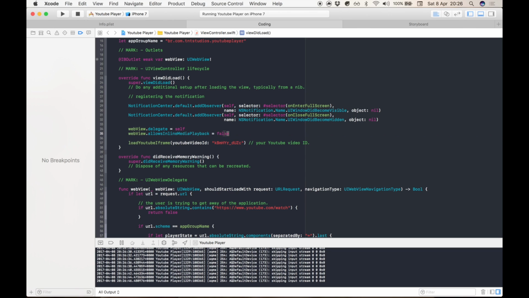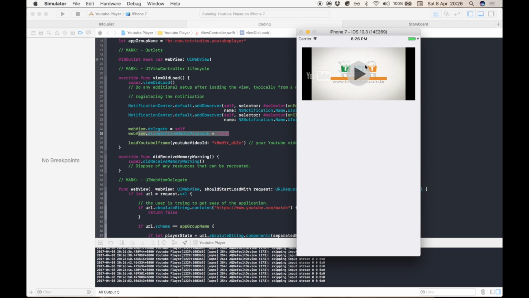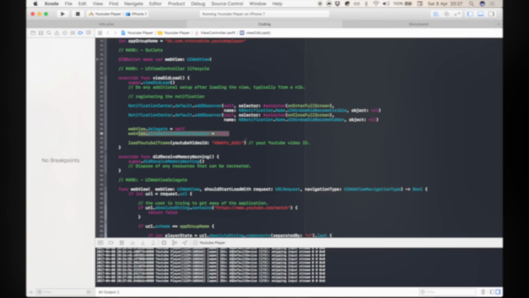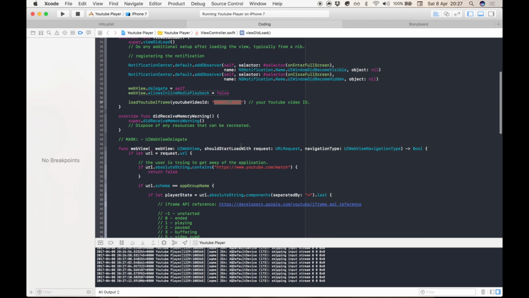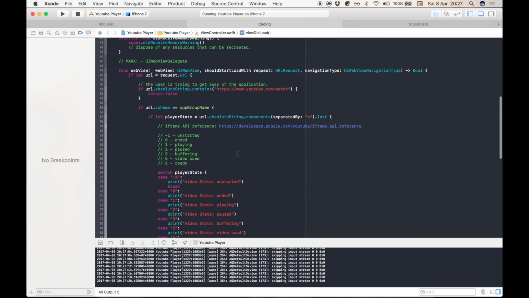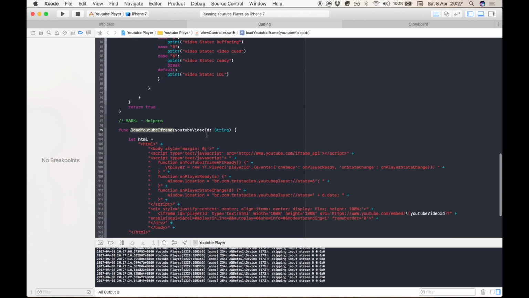And with this code, I'm prohibiting the video player from playing inline, I mean, without going to full screen. And in here, we have a method that loads the video based on its YouTube ID. And from now on, the source code generates the URL and manages the video execution. Let's take a look at this method. What do we have here?